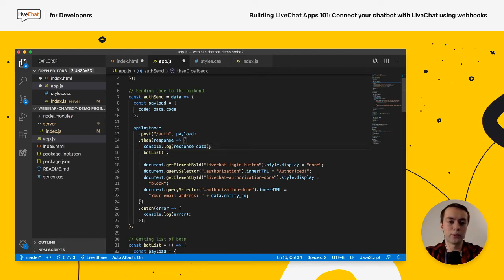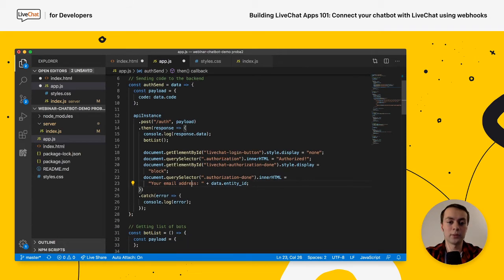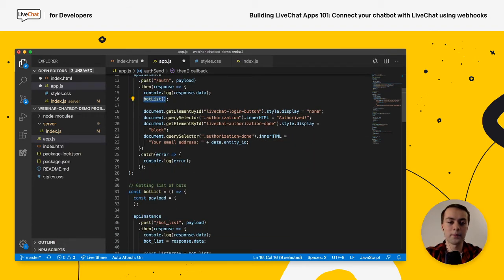And then we trigger the bot list function. We'll get there in a moment. And as a result, we're also hiding the LiveChat button, because once the user is authorized, we don't need to show it anymore. We show the information that the user is authorized, and additionally, I'm also showing the email address of the person that's logged in.